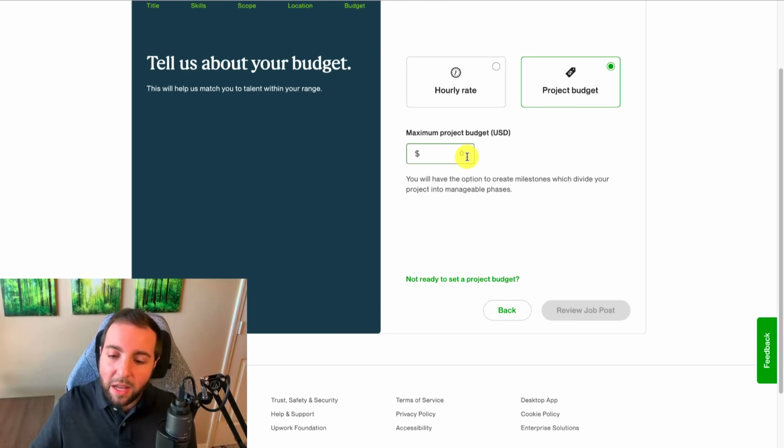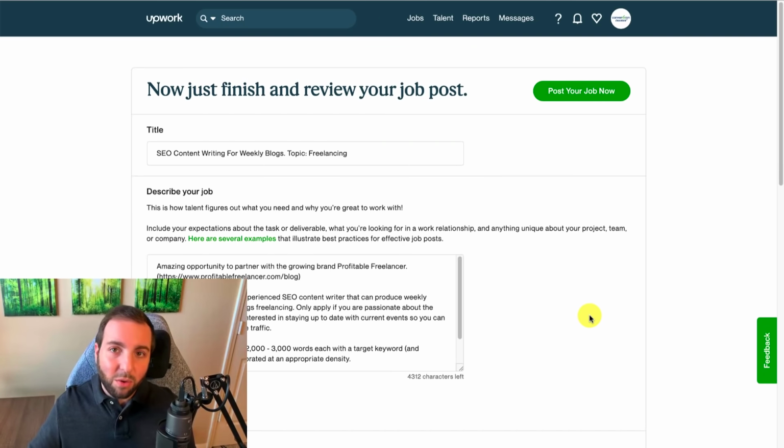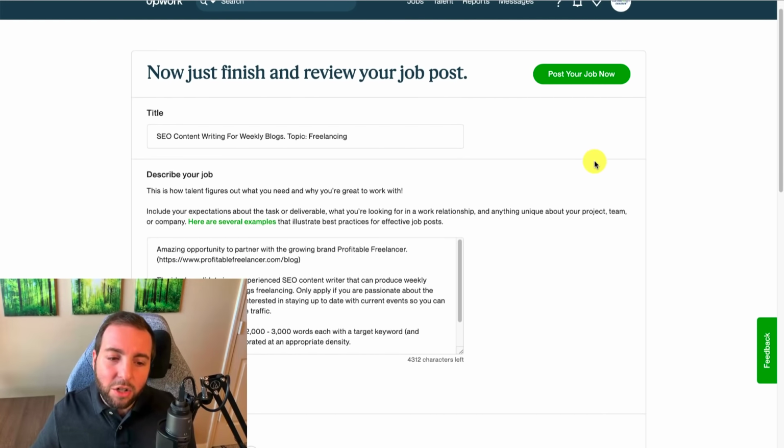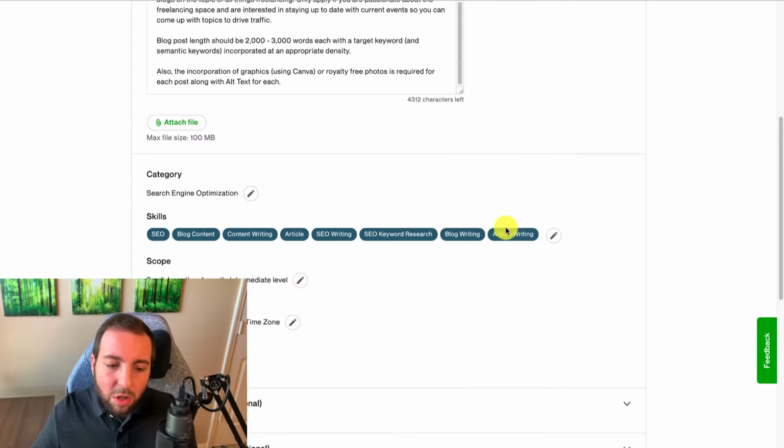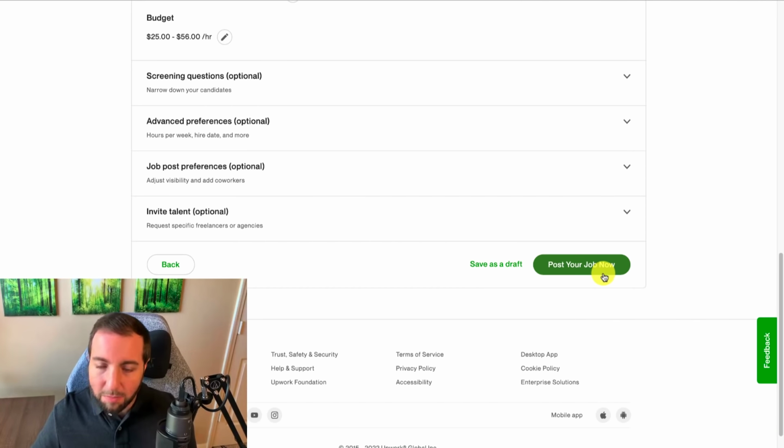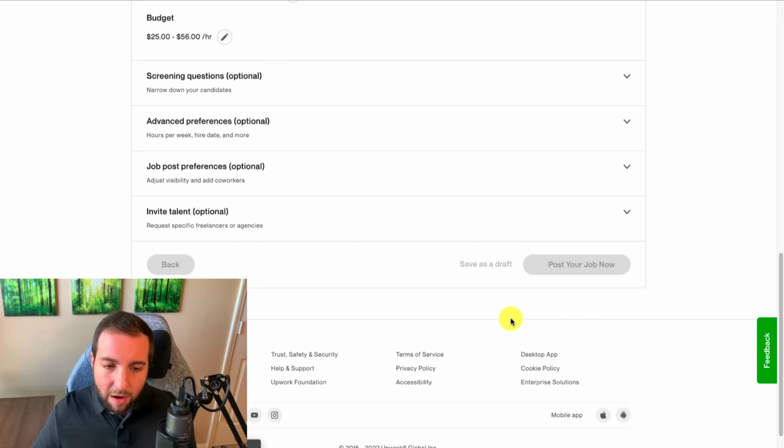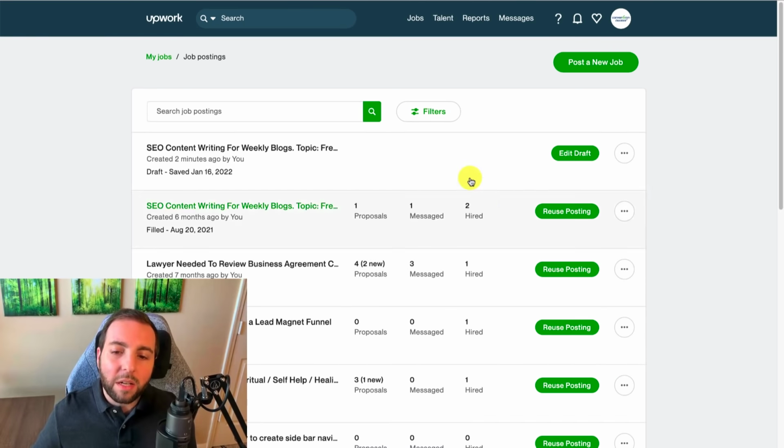After that, make sure you have something in there, of course, and then you can go and review the job posting. Of course, we went through this pretty quick, but I just want to show you how simple it is to get a job drafted out, and then you can go ahead and post that job. It's really as simple as that. If you're not ready yet, you can always just click save as a draft, and then it will show up in your job postings. So that's the first way that you can hire a freelancer on Upwork.